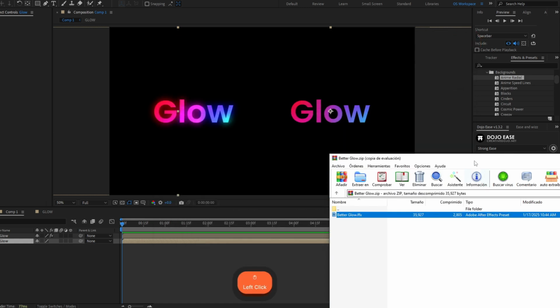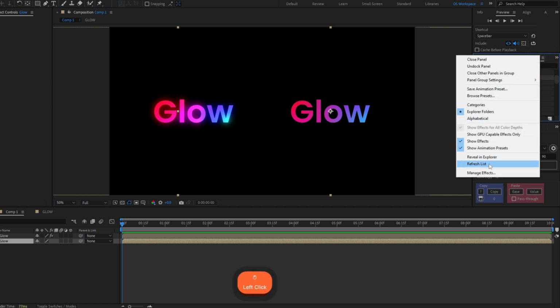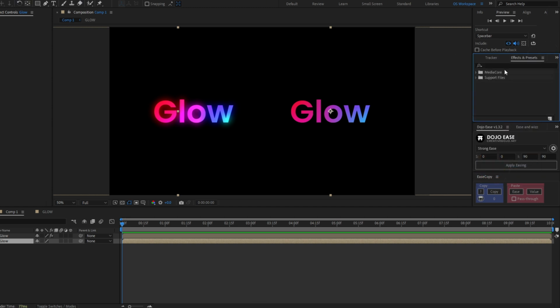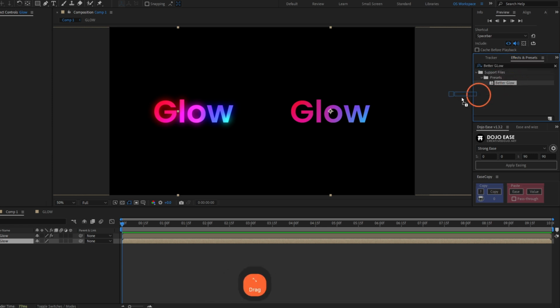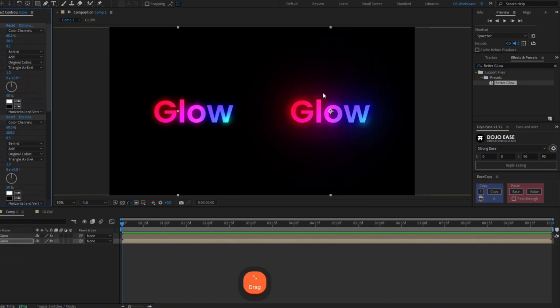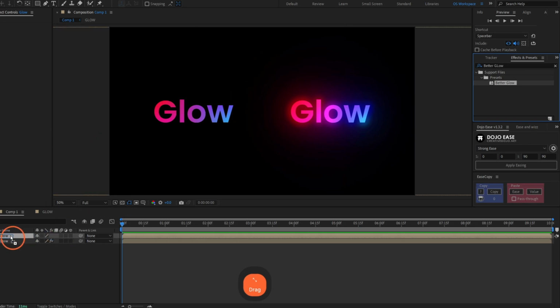Now you can close this and click again here and click refresh list. And now you just search the glow, search better glow, and here you can apply it to any layer, and it will automatically apply all of these copies of glow. So it is easier for you to add this better glow.